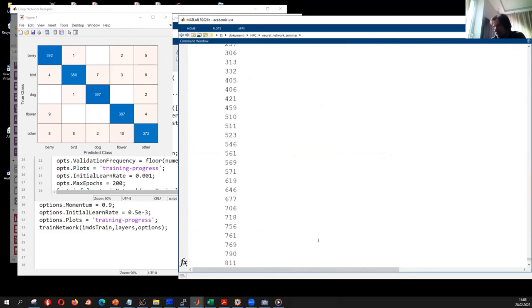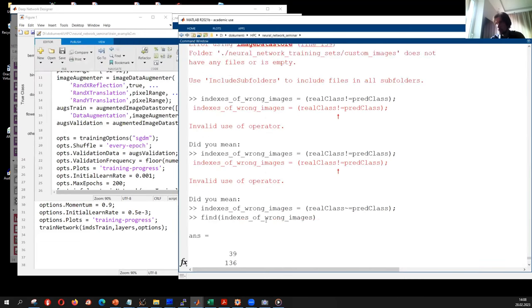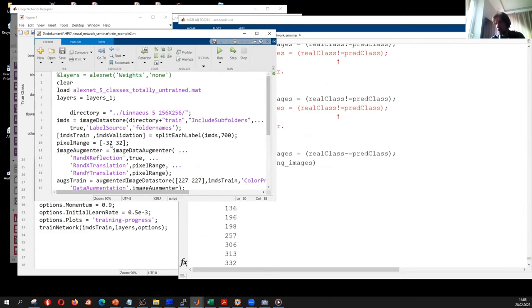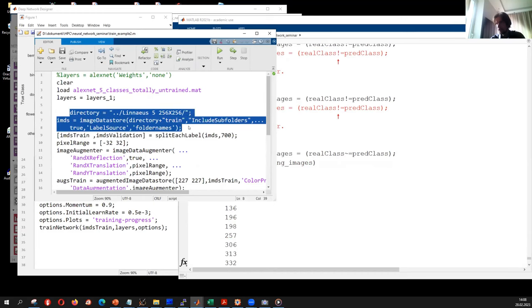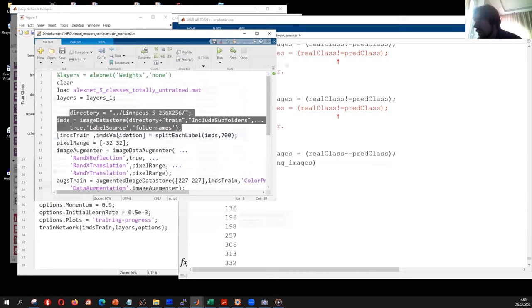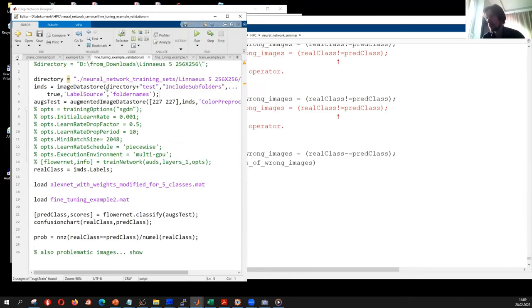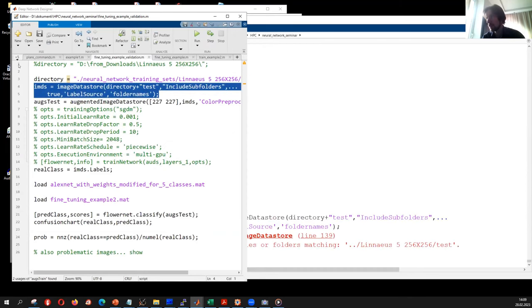For example, here is a list. For example, image 39 is wrong. Maybe then I can try to get this image. To do that, I have to have this test data store again. Here is the validation example. Where is it? Just a second. Fine tuning validation. Here is the validation example, and here is an image data store with tested images. I have to run it again.